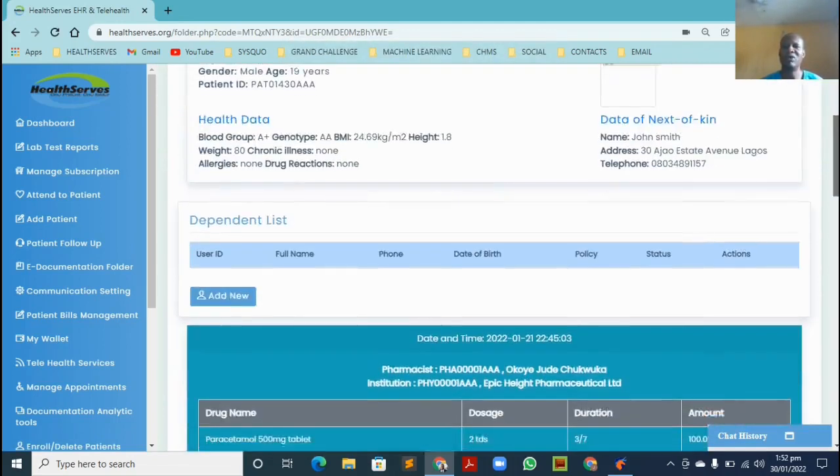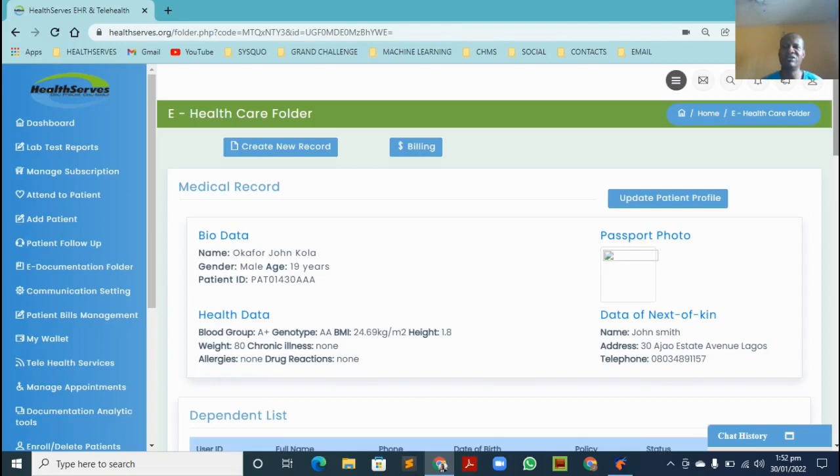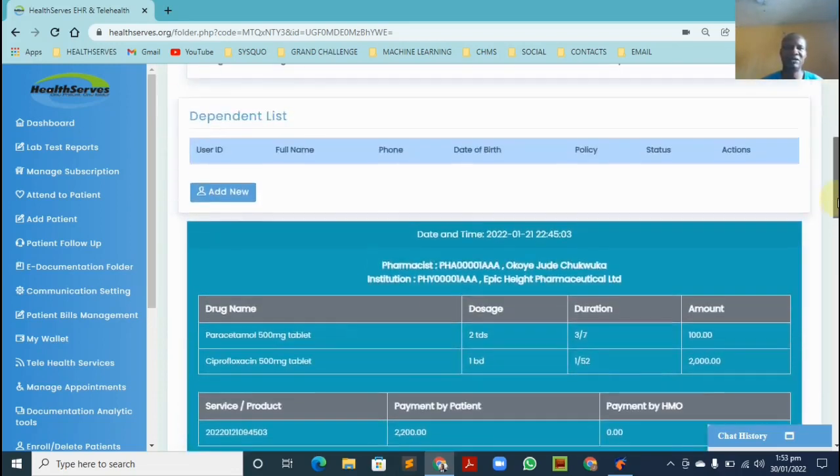So you can see we have various options to actually retrieve a patient folder and do whatever we think needs to be done at that time in the patient folder, whether it's to create a new folder, to update patient profile, take care of billing, and even add a dependent patient on that patient folder, as we have the button here, add new patient. You can use it to add the dependent patient.